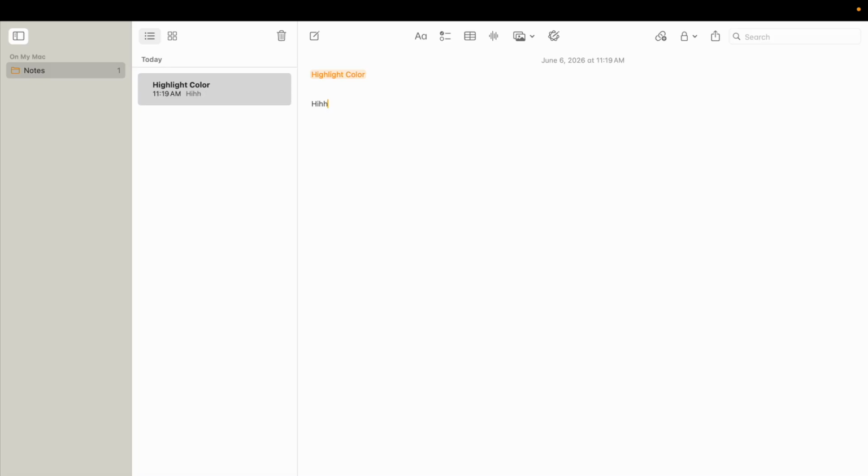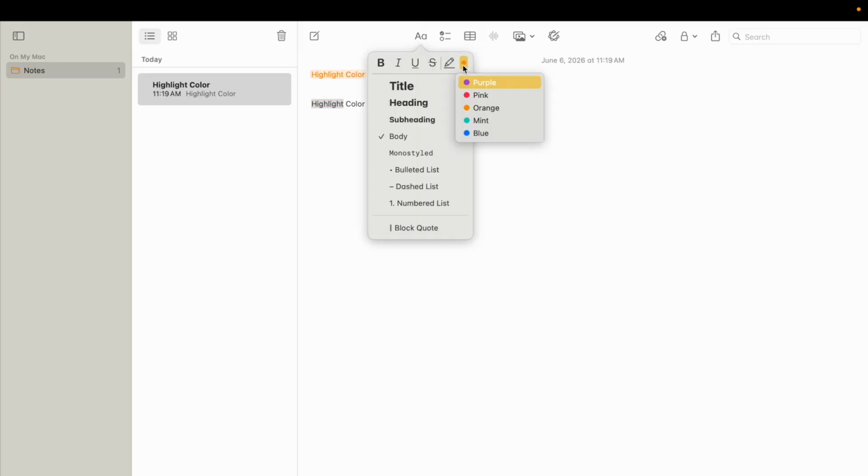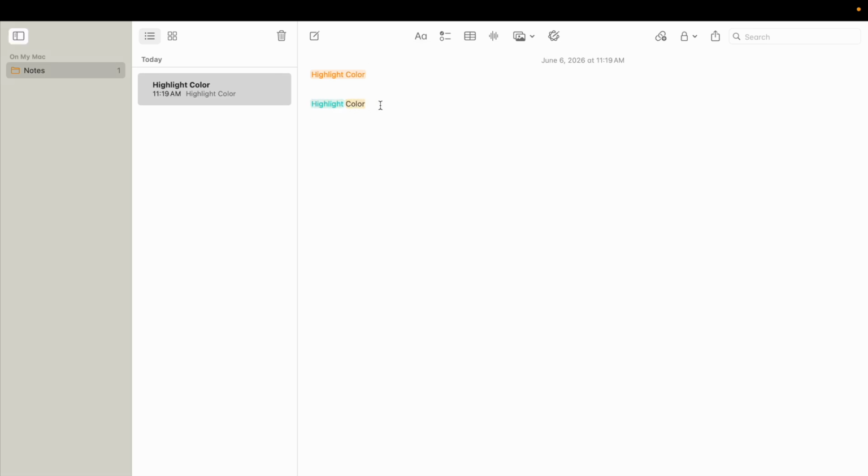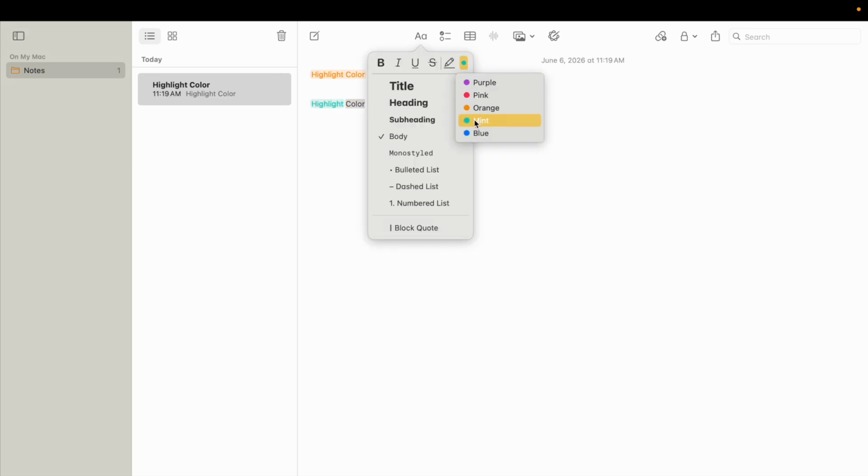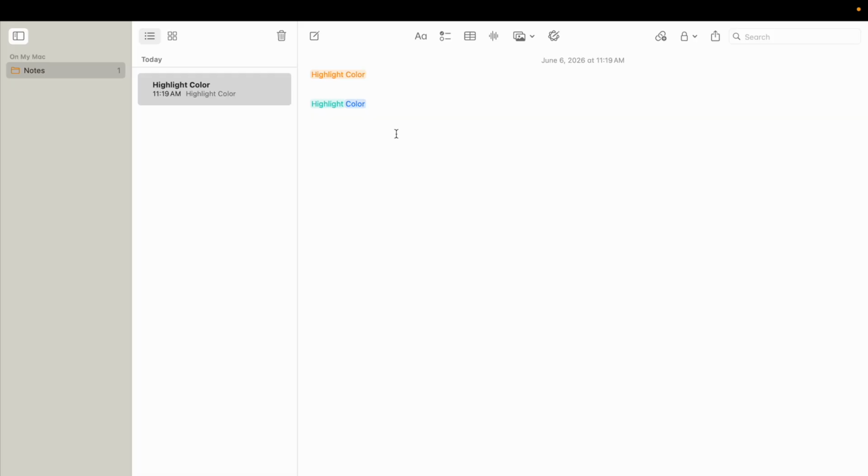So if I were to go down here and type it again, highlight color, and I wanted to maybe make this part one color, just once again, highlight, but right beside there, there's an orange dot. Select that, then you can change the color of the highlight. So if you wanted to do this one green, and maybe you wanted to do this one, I don't know, blue, you can do it that way and edit the highlight color that way. So very simple, very straightforward.